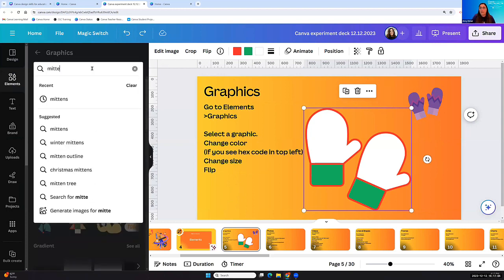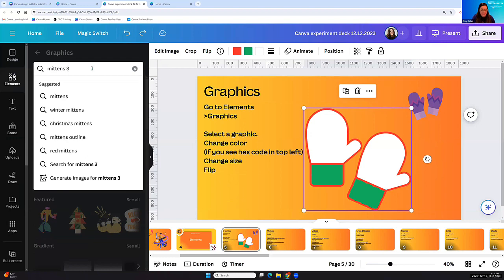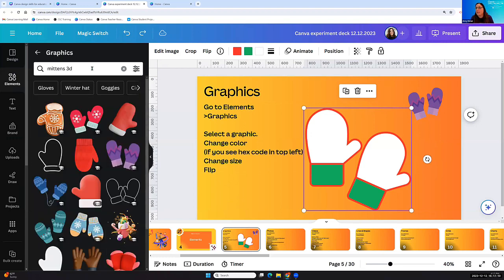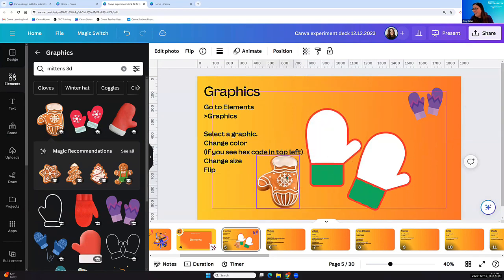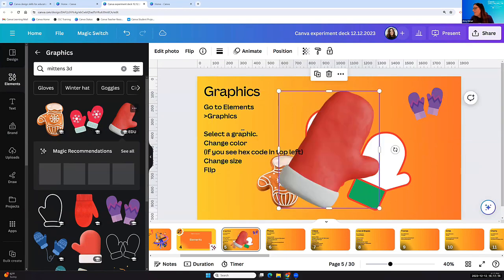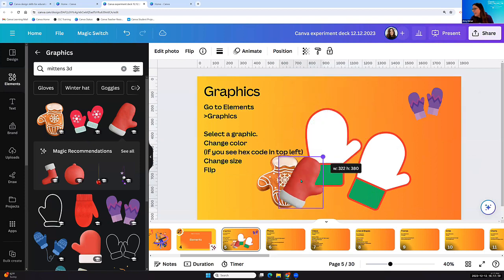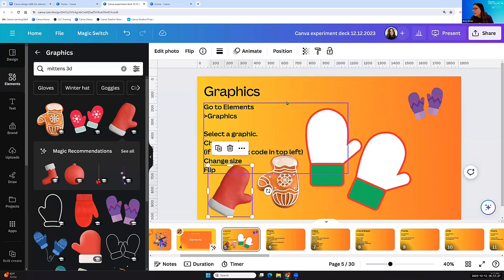Oh, something else I love searching for in graphics is 3D. So whatever you're looking for, and then add 3D to the end of it. So mittens 3D. Ooh, cool. And now I have a gingerbread mitten, or this more 3D mitten that looks more like clay or something.